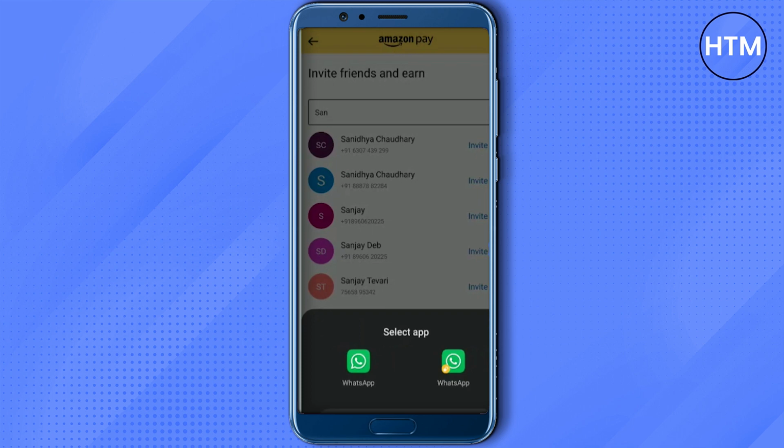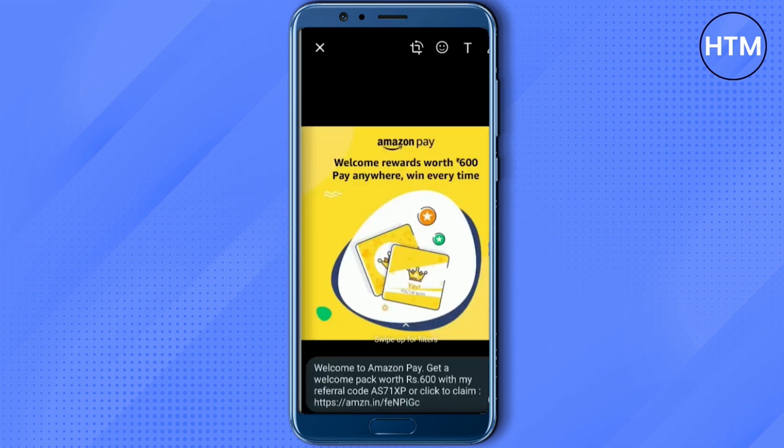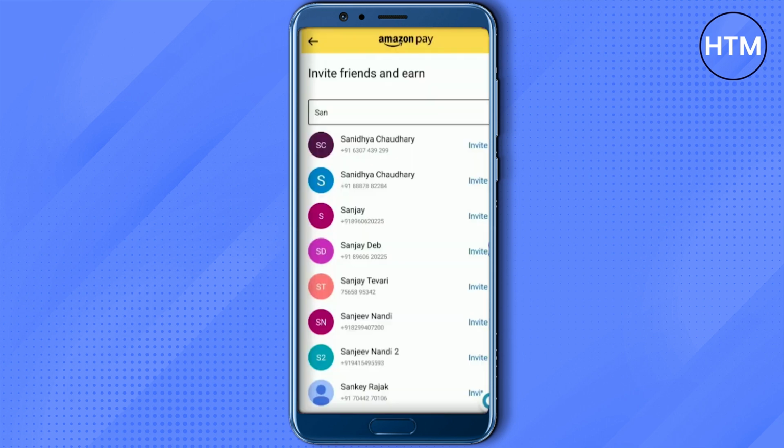Then your WhatsApp will open up, or any type of social media which you may use to invite people. So just simply choose your WhatsApp. Then a message will automatically pop up. All you have to do is just simply click on the green send button over here and it will go. Now the person that I invited, if he does any type of shopping after clicking on my link, I will get a particular amount as a referral bonus.